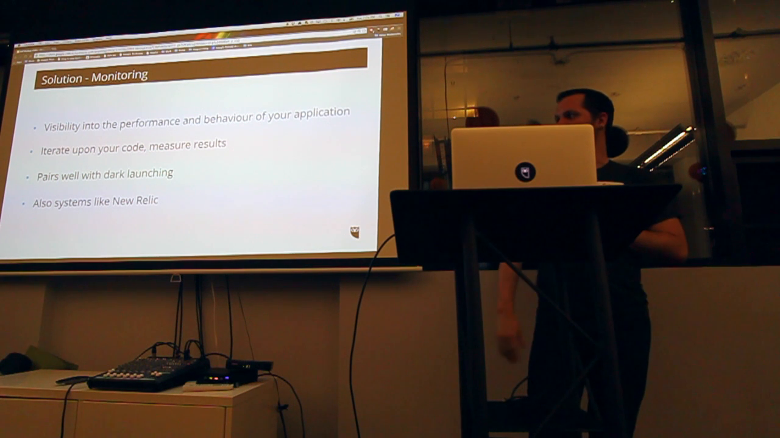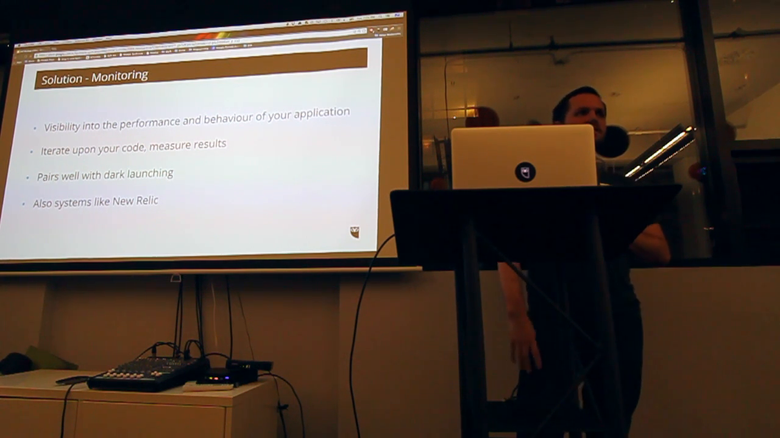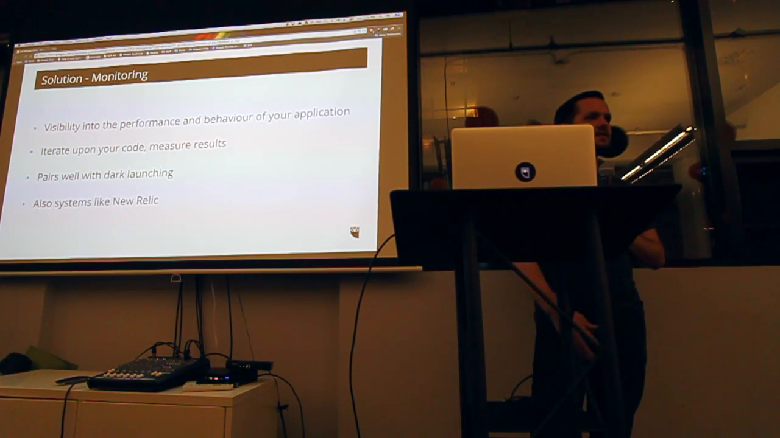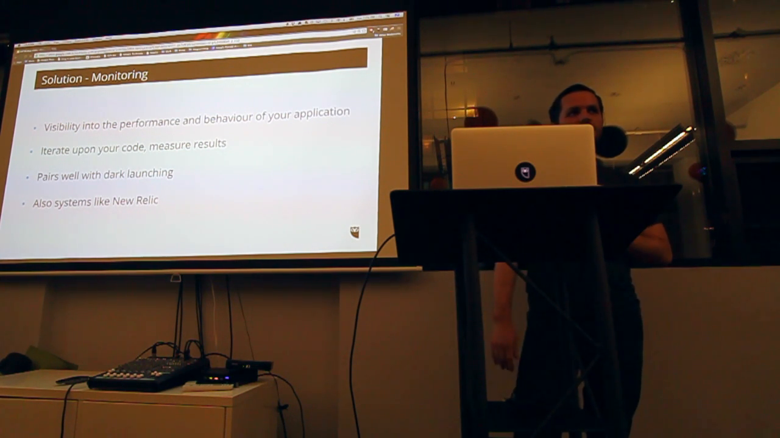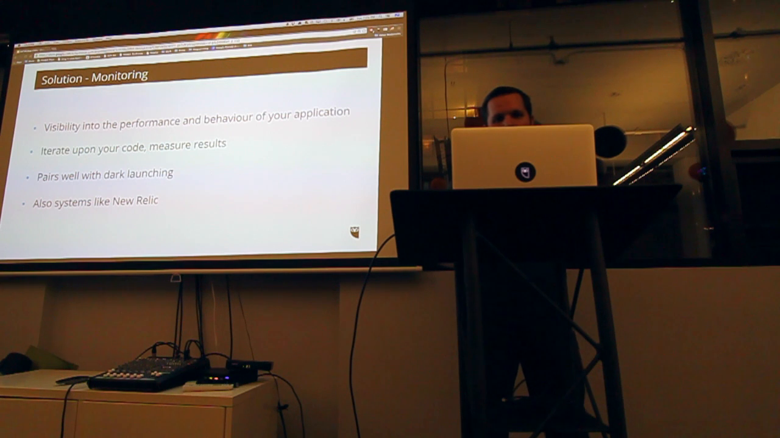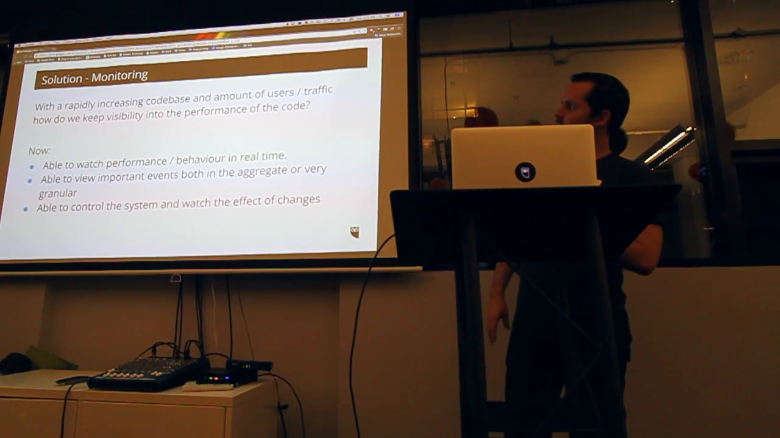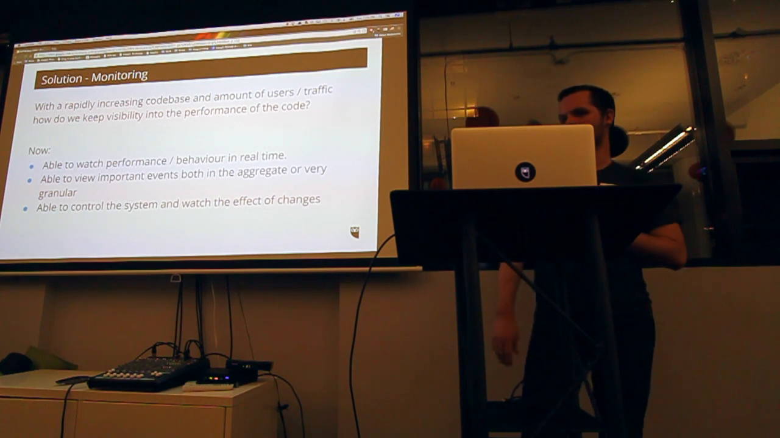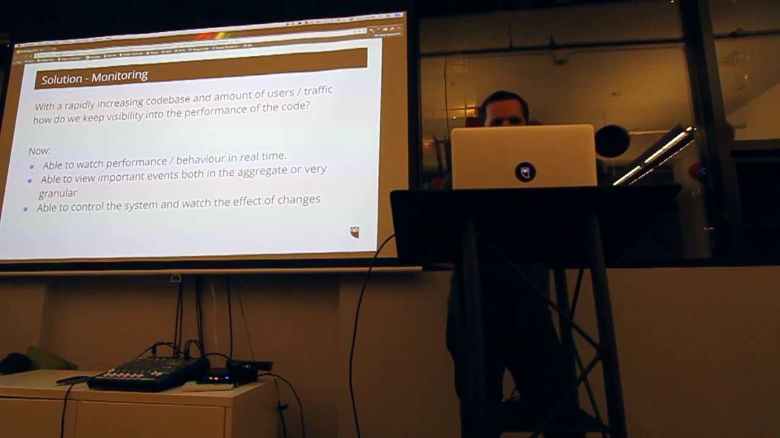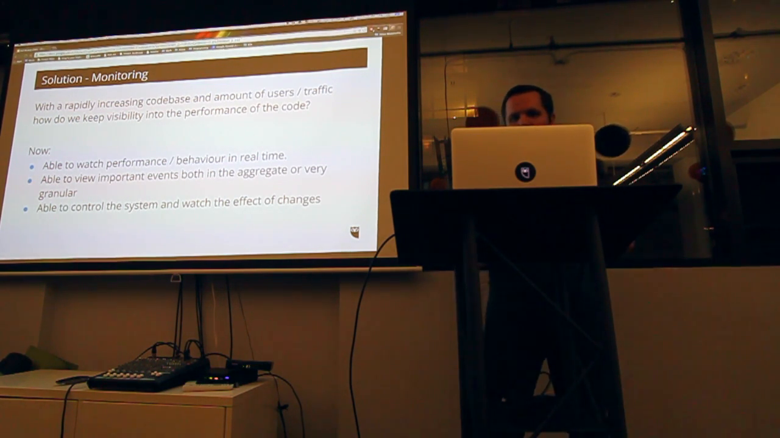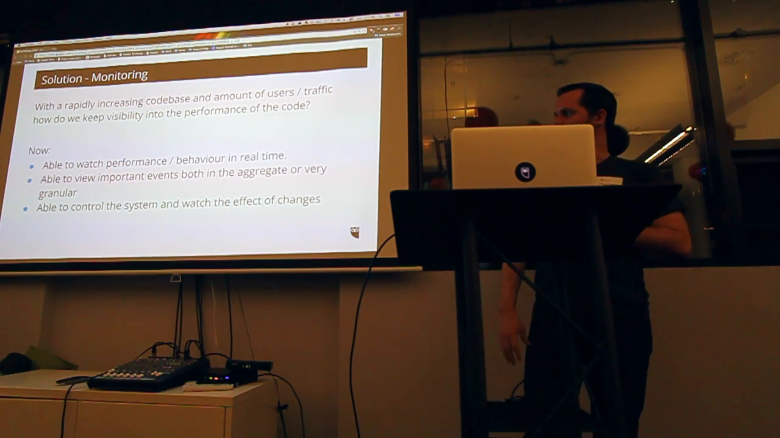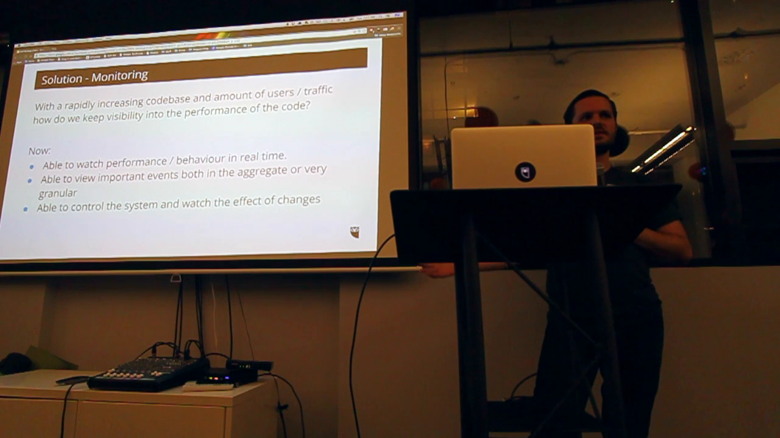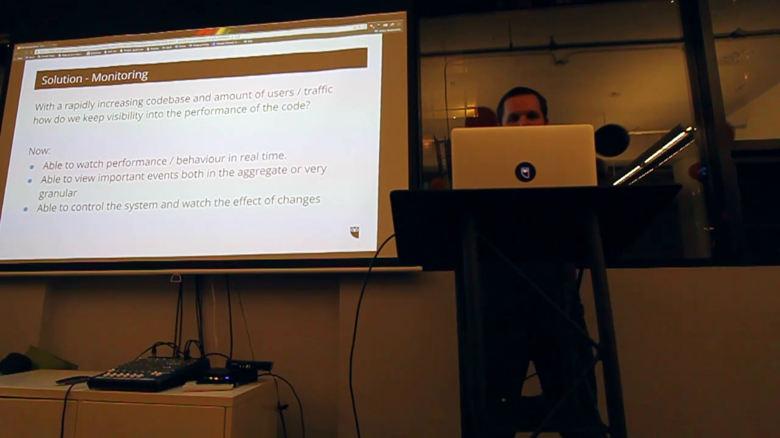There are also systems like New Relic and AppDynamics that do this just sort of out of the box, but there are tons of systems for doing this on your own if you don't want to shell out for something like that. So with a rapidly increasing code base, what do we do? Now we can watch the performance and the behavior in real time. We can see important events in the granular or the aggregate. And we can control the system and then immediately see the effect of our changes.